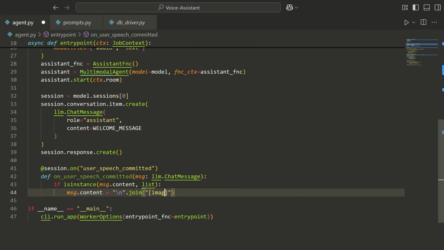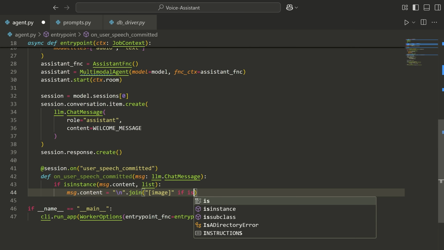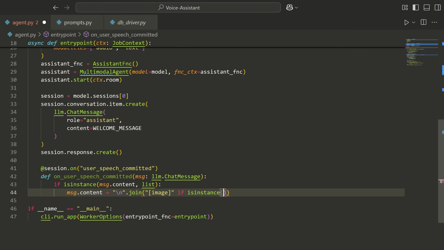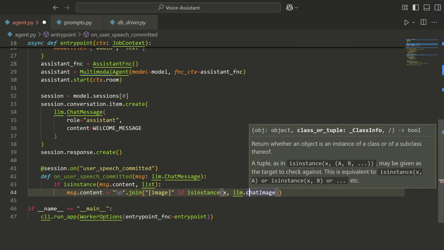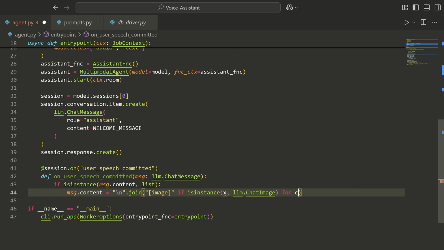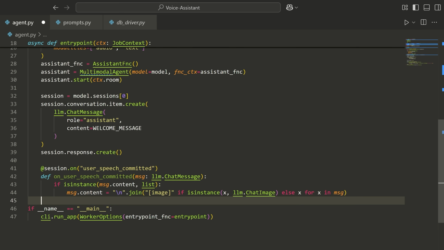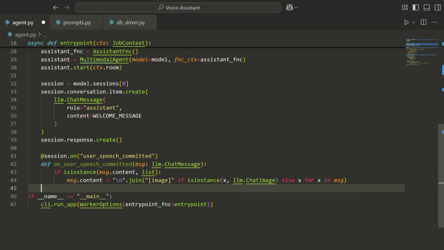We're going to say in square brackets, "[image]" if isinstance, and then this is going to be x, llm.ChatImage, and this is with a capital. You'll see how this works in a second. And then this is going to be else x for x in message.content. Now, all this is doing is we're just going to replace whatever the message is, which in this case is x, with this image if it's an image. So you can actually send images here to this LLM, right? Like you can have video, you can have image data.